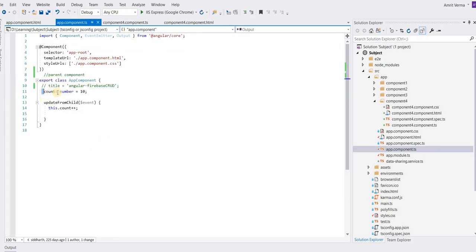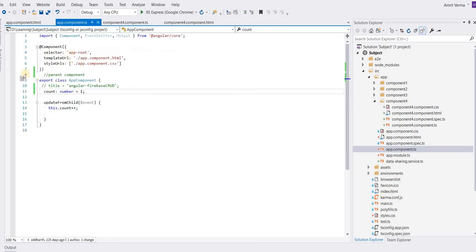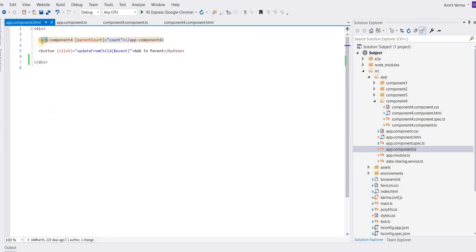So I'm just initializing count as my variable, number is the data type, and 10 is the initial value. Whatever value you want to give, you can give 12 also, like 12, 10, whatever you want. So if I'm taking the value 1, what I do in the HTML is give the app component, this is my child component name. So I'm sending the value to the child.